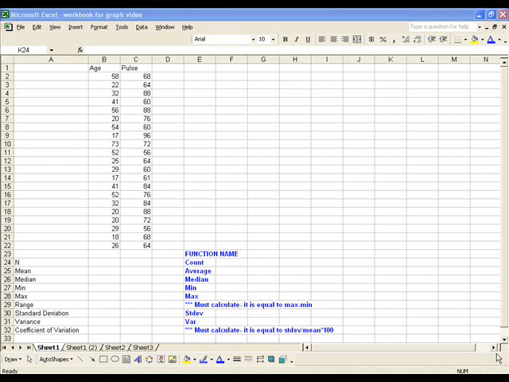This week you've been asked to generate the descriptive statistics to describe a set of data. In Excel, we will do this in two ways. The first way is using the built-in functions, and the second is using the data analysis toolpak. This video will demonstrate how to use the built-in functions.